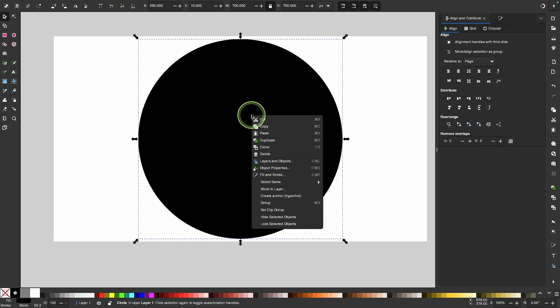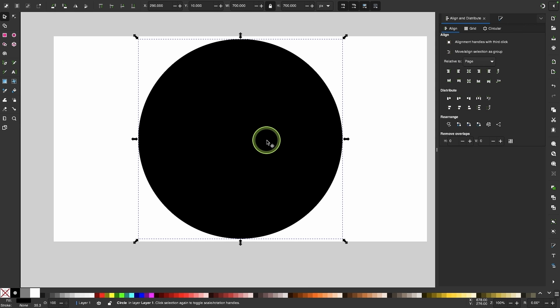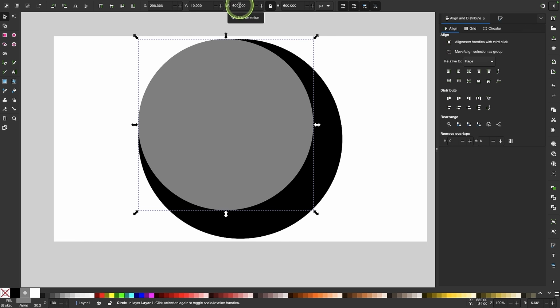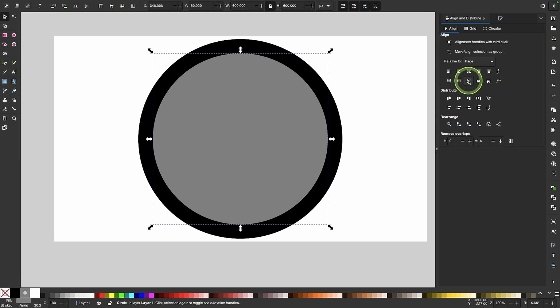And now I'm going to right click this circle and go to duplicate. And I'll make this duplicate copy gray. And now I'll size down this circle so that it's 600 pixels instead of 700. So I'll come back up here, I'll change this to 600, press enter. And I want to center this up on the page as well. So I'll center this up vertically and horizontally.